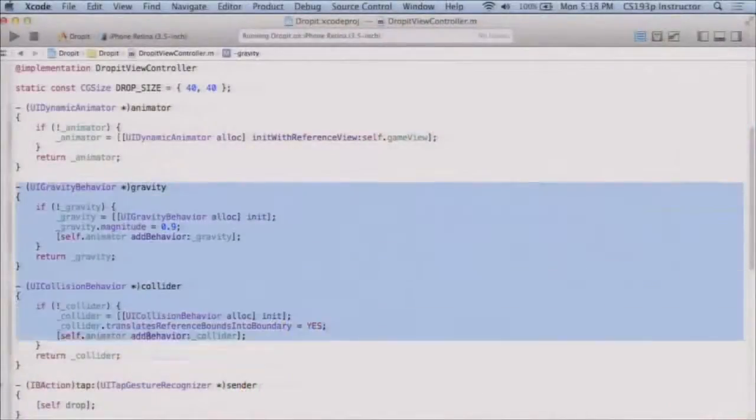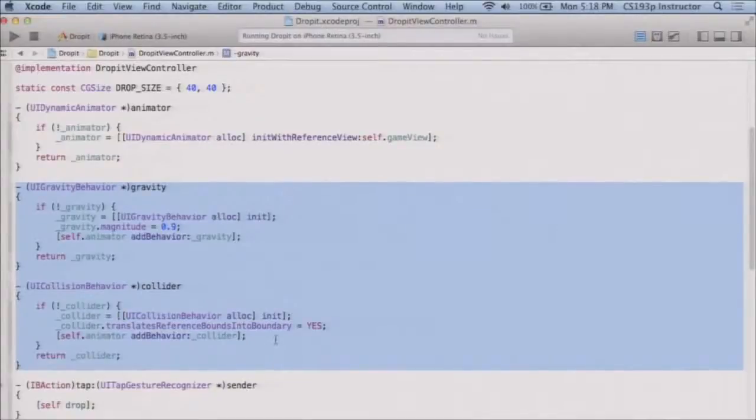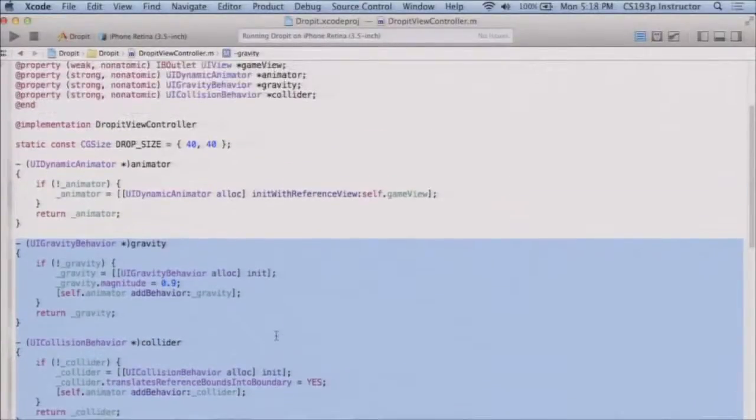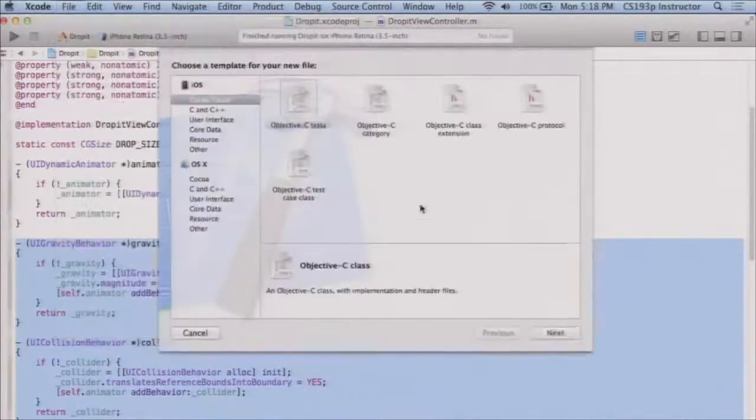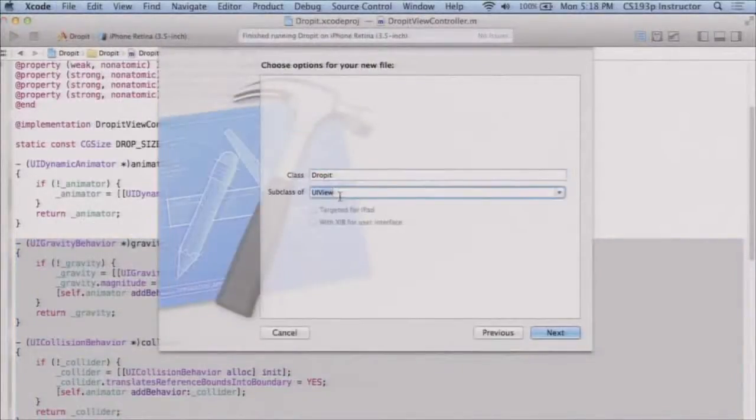Okay, notice that I have these two very related behaviors, gravity and collider. They really go together. So this is where I might want to create a custom UI behavior. So let's do that real quick. I'm just going to go File, New File, New Class, and this class is going to be a UI dynamic behavior, and I'm going to call it the drop it behavior. And that is going to be a new behavior I'm creating that's going to have the gravity and the collider, and eventually some more things, as child behaviors.